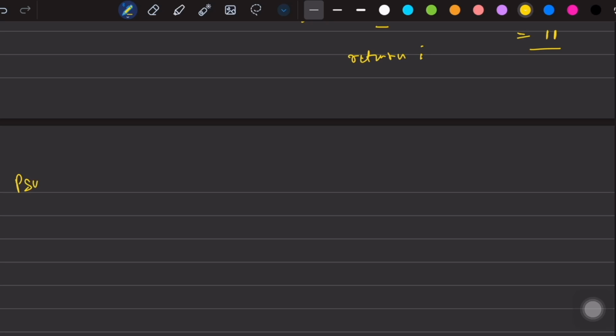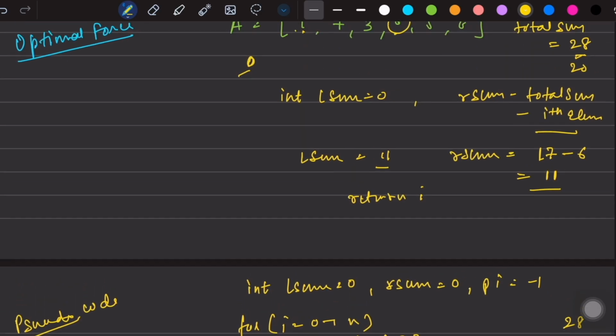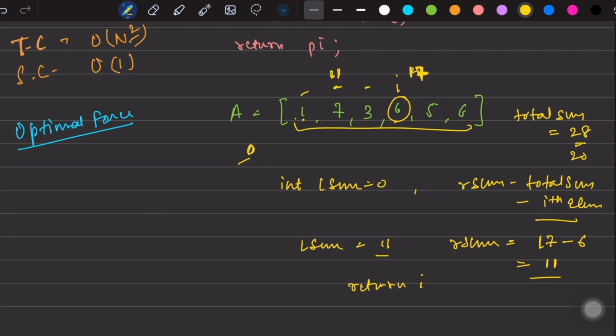So the pseudocode will be: we will have variables int left sum equals 0, right sum equals 0, and pivot index equals -1. Okay, and what we can do, first for i from 0 to n, we can have right sum plus equals array of i. So that will calculate our 28. Okay, for all of this.